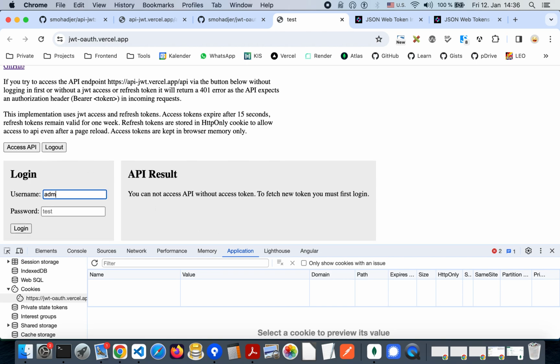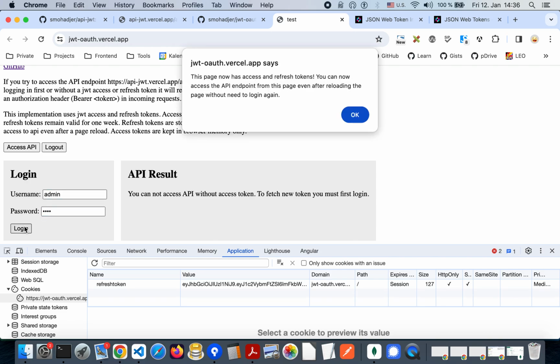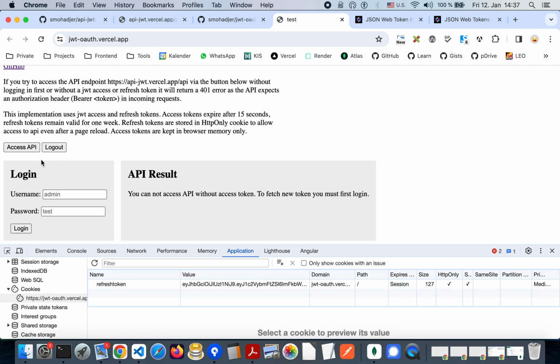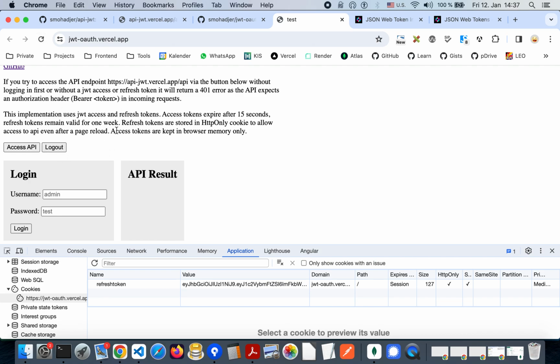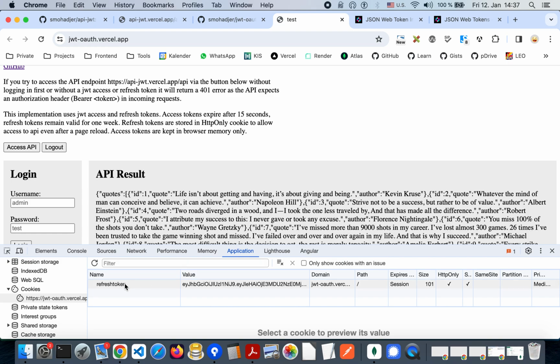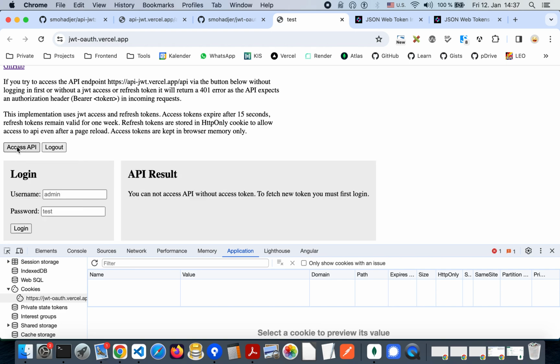If I get a new access token and access the API, it works right now. And if I refresh it, even though there is no access token, it would still work again, because we have the refresh token. If I log out, the code would remove the cookie and clean the cache in the memory, so there is no access token in the memory, and the access API will not work again. That's all there is to it. Now let's take a look at the code and see how this is implemented.